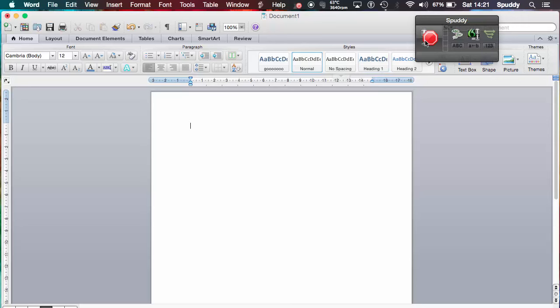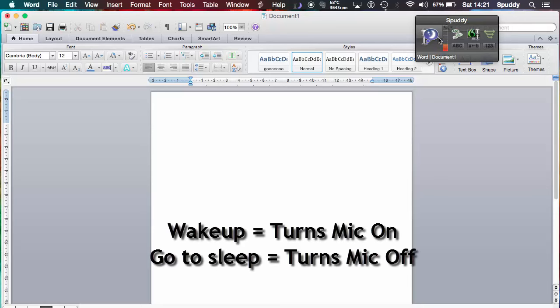Now as you see, I turned off the mic there. I need to turn it on to put it in sleep mode. So if I tap it once, go to sleep. Then you can see the little moon there. Now let's start dictating and see how accurate it is.